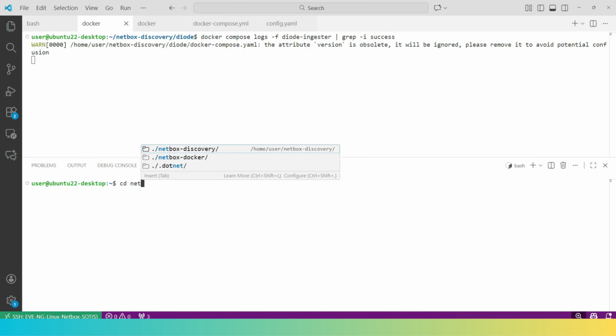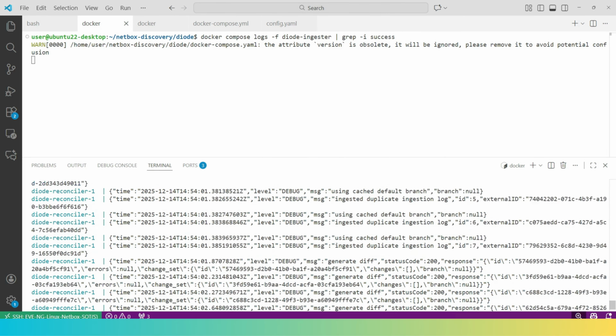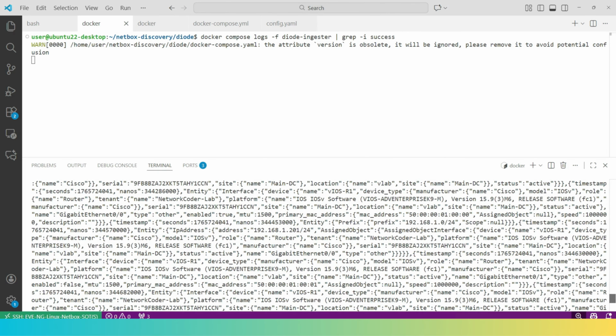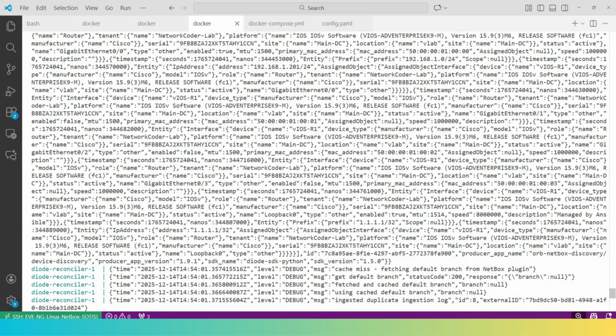The diode ingester is receiving the data successfully. And if you look at the logs on the reconciler, it is receiving all the information coming from the device, like prefix range, loopback IPs, model details and all. Excellent, so data is flowing through the entire pipeline.